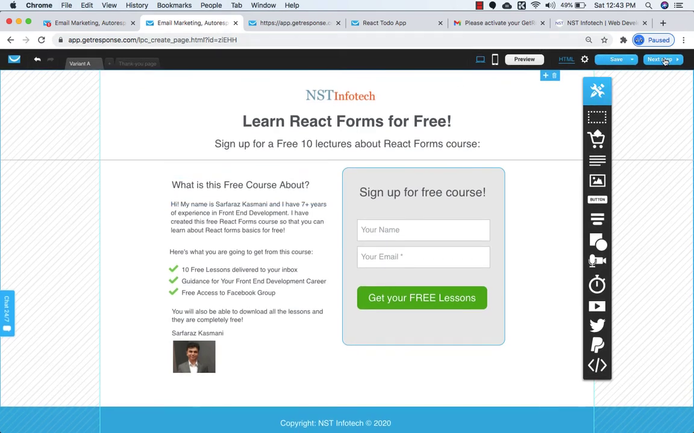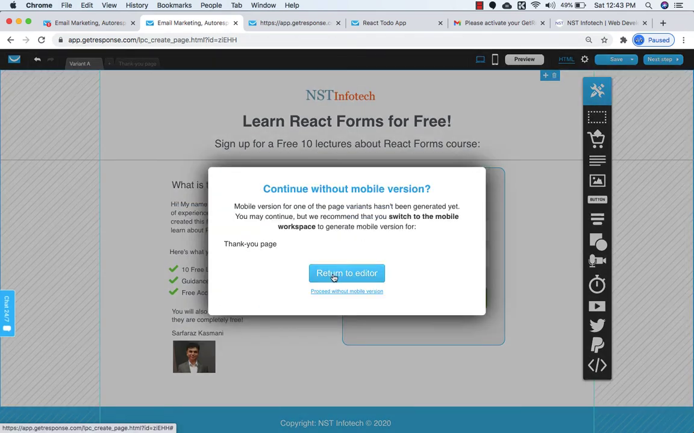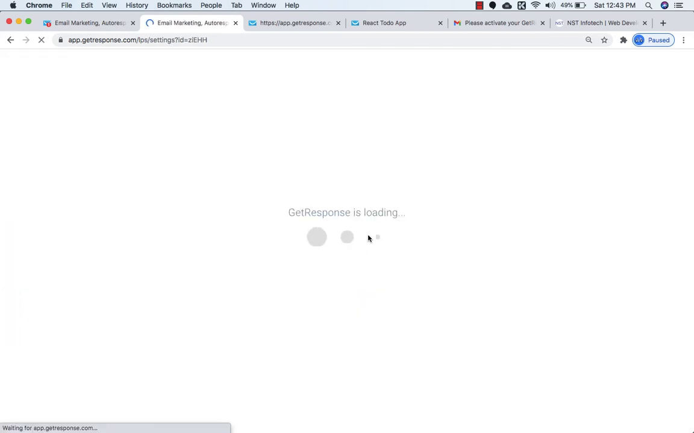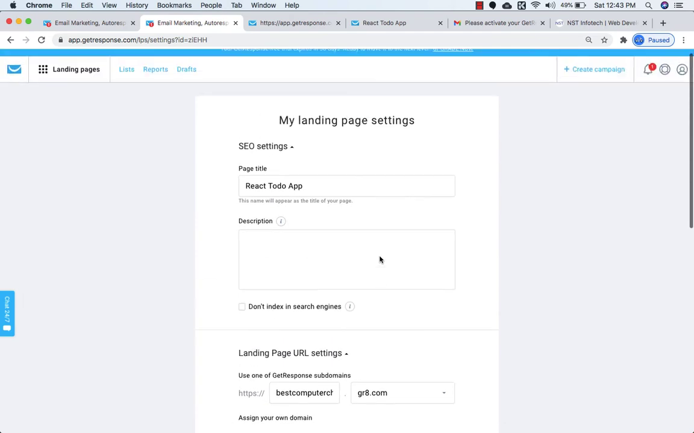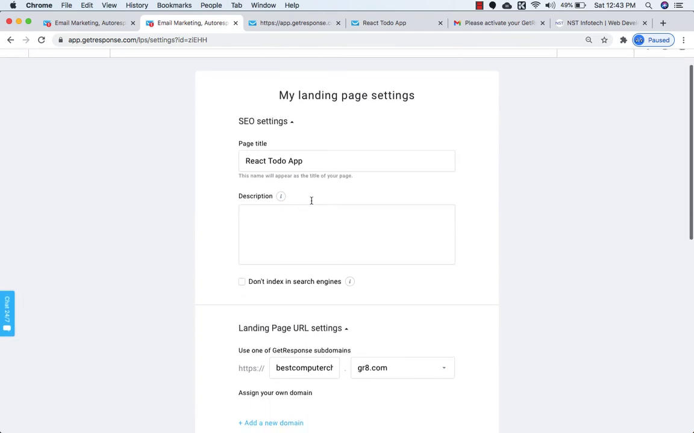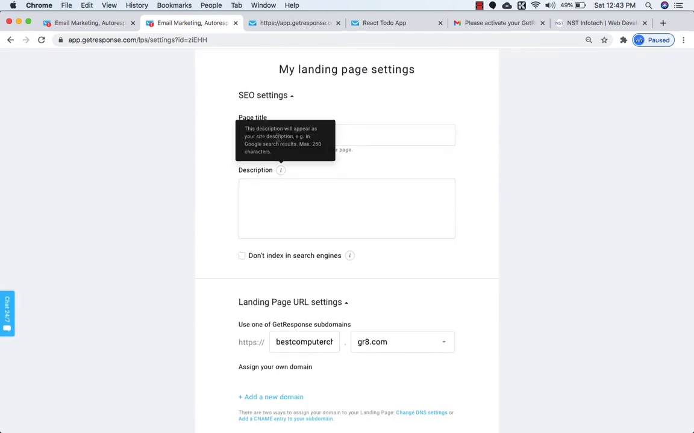Now here we can click on next step. Continue without mobile version. Proceed with mobile version. We have completed the mobile version. Okay, so we have completed. Once we click on next, it will bring you to this page, and here you can add your title, which I have already added. I'll keep the description the same.